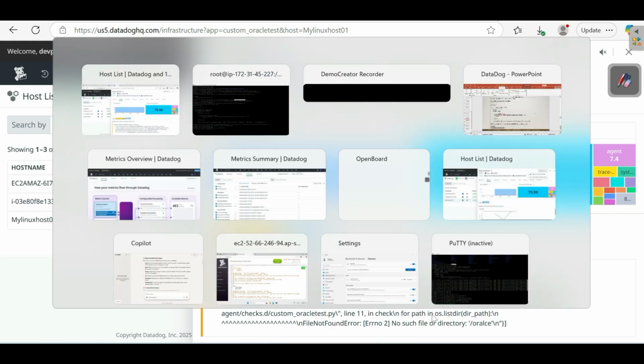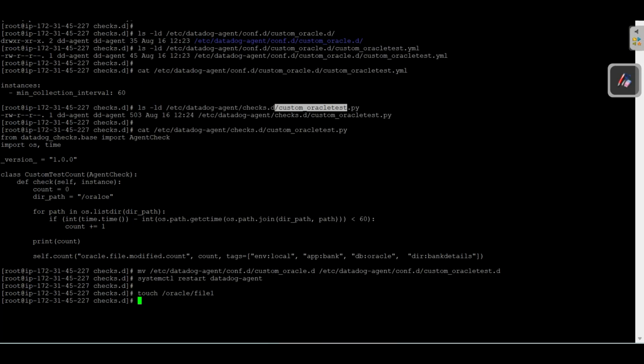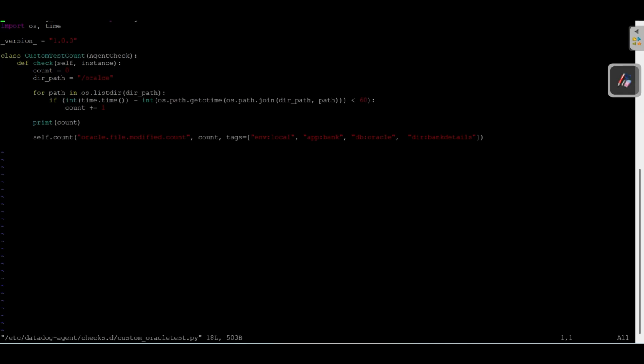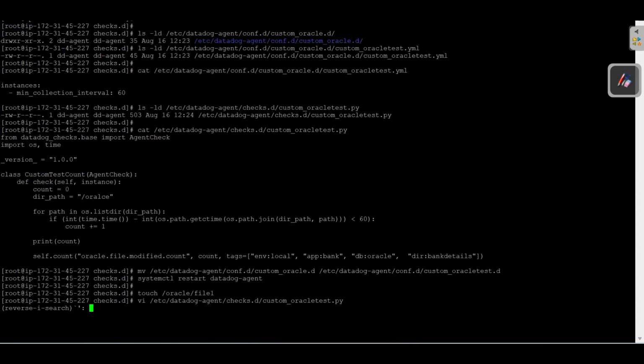Let me go and check. So where is my Python script? This is my Python script, correct? So here only we are using os.listdir, the directory path. What is the directory path? This is the directory path. So Oracle, correct? Something like Oracle CLE. I'm going to change it, with vi. My file's name is Oracle. Okay, now I'll restart.